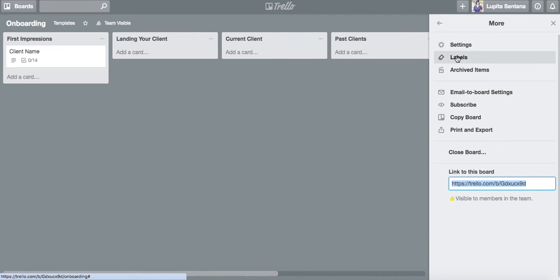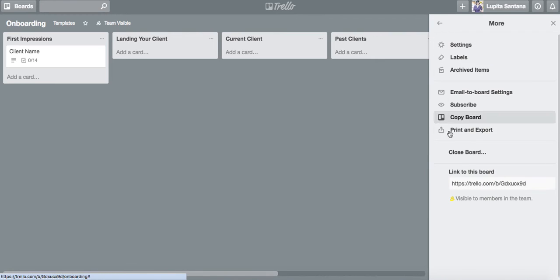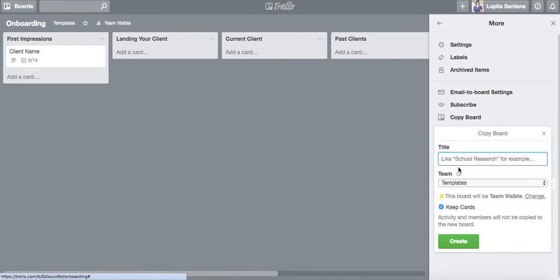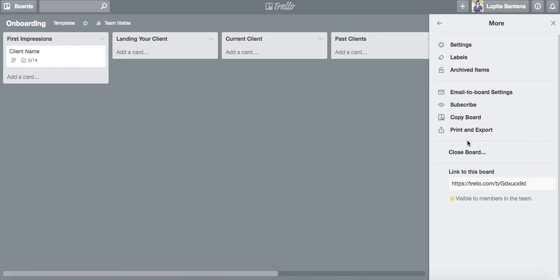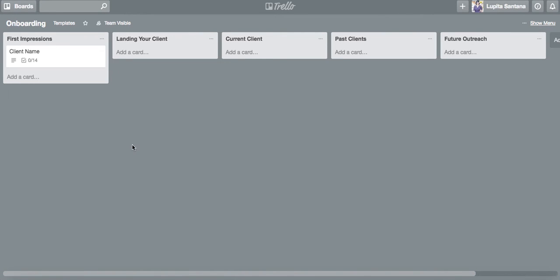This is just the general settings. Labels, we'll dive into that when we get over here. But copy board is what you have to do in order to make this your own board. You're going to go in here and copy board, name it a certain name, and put it in whatever folder you want in order to create your own board. So let's get started. Let's get down to the nitty gritty.